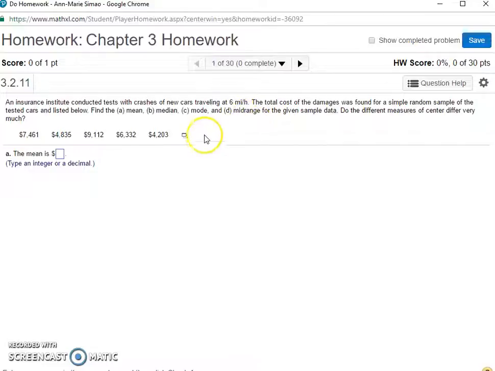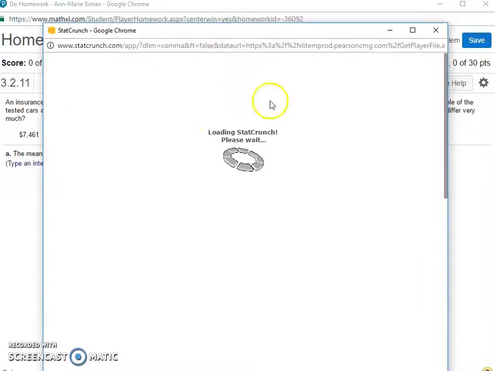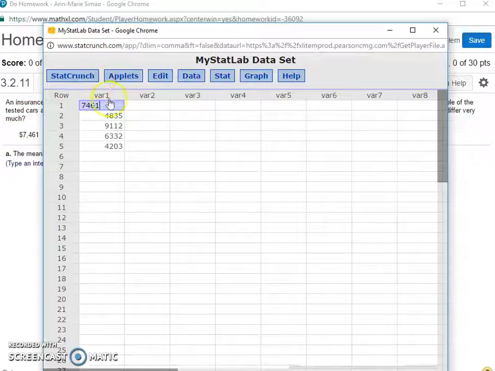So what we're going to do in here is we're going to start talking a little mean, median, mode, mid-range. One of the things that you're going to want to be able to look at is you see this piece right here. We used it last chapter in chapter 2. If you click on it, we're going to open in StatsCh3Part1. It takes a second for it to pop up, but what it's going to do is open up all the data.